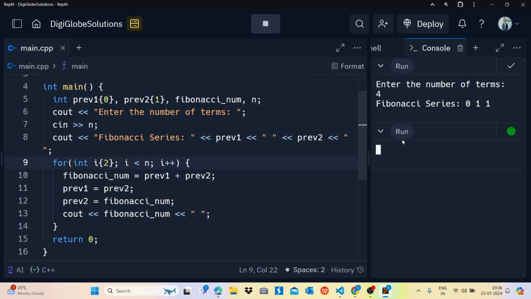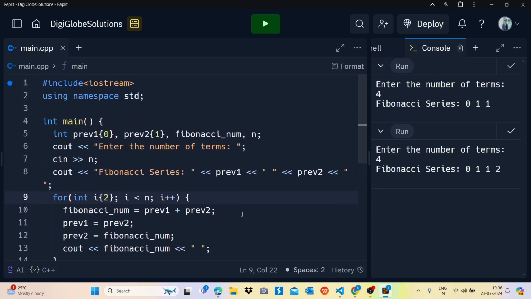Now if you run this code and give 4 as input, we can see the Fibonacci series as 0, 1, 1 and 2. So this is the simplest way of finding the Fibonacci series. We do have a recursive way as well, and an optimized way as well. So we'll be learning those in the coming sessions.